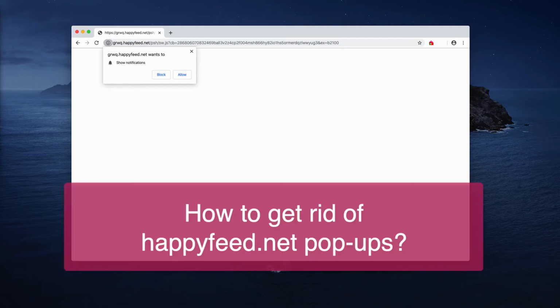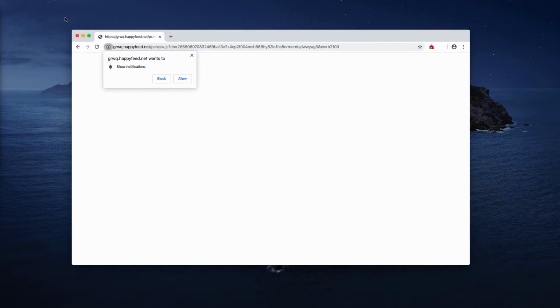Dear ladies and gentlemen, I would like to tell you about happyfeed.net pop-up windows. Some way or another, they have started attacking my browser, and it could be that your browser is affected by these pop-ups too. Well, if you have ended up visiting this video tutorial, then probably you were searching for the answer on how to remove these pop-ups from your browser.